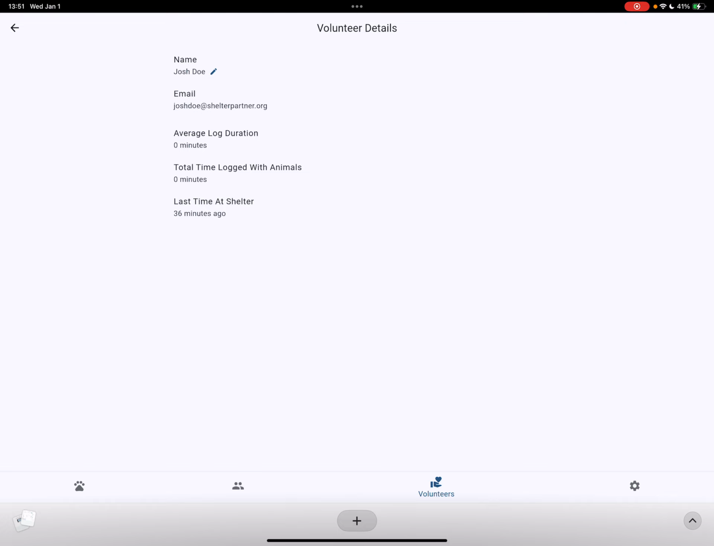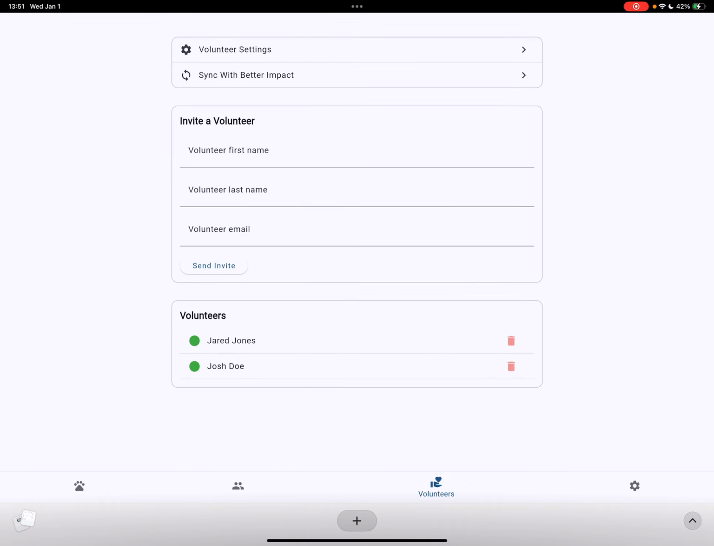Right now, it's 0 minutes for both, but if they did take any animals out, it would say the average log duration for this volunteer and the total time logged with animals. It'll also display the last time they were at the shelter. This is basically anytime they do anything on the app, it'll update this. And then there will be either a green dot or a gray dot next to their name. If it's green, it means they did something on the app. So basically they're at the shelter within the past hour.